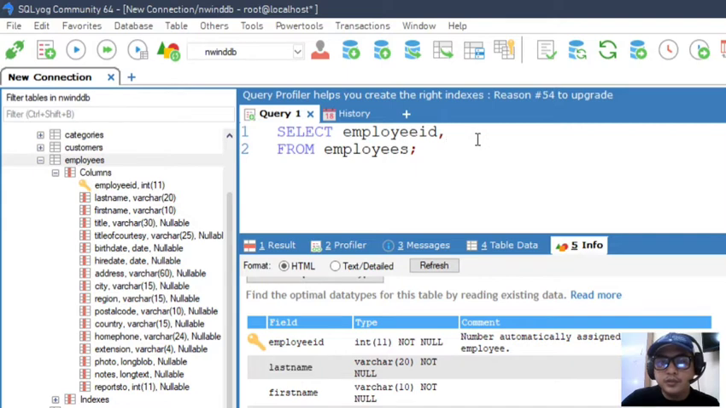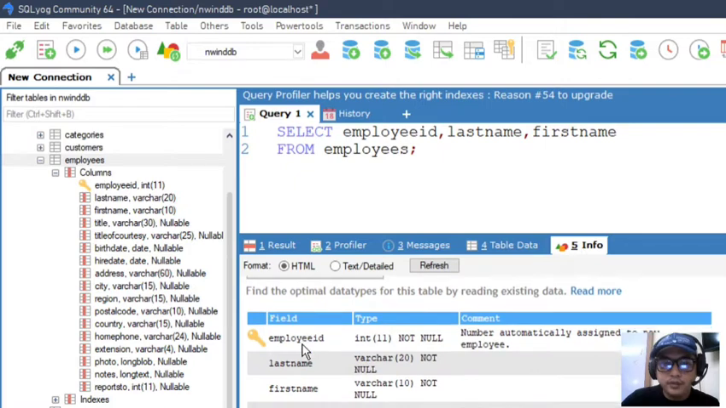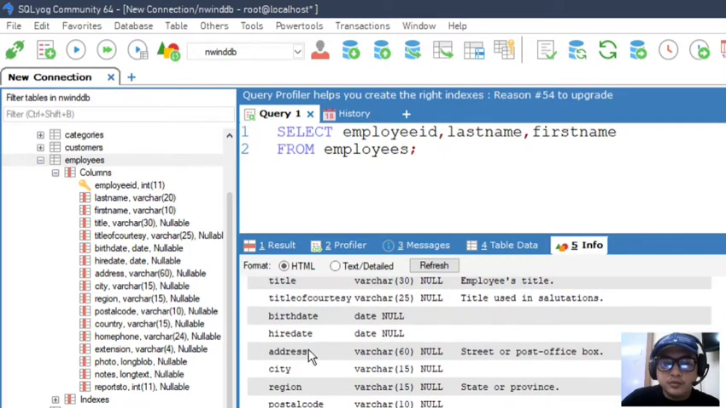So I'm going to paste or display the employee last name, first name, and of course address, for example. To ensure that you're writing the correct column name, I suggest to just copy paste, or just ensure that the correct column is being written. As you can see, I have now specified 4 columns: the employee ID, the last name, first name, and address. So I am expecting that when I run this query, I will be seeing 4 columns.